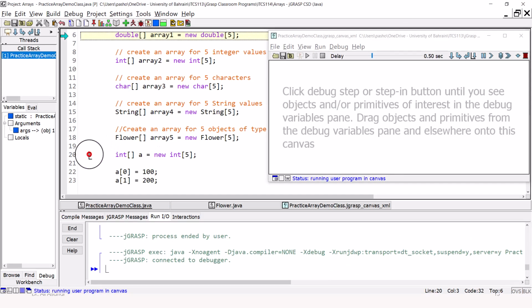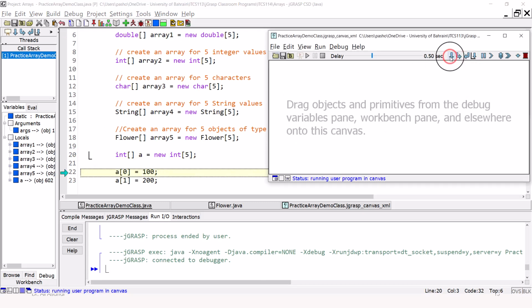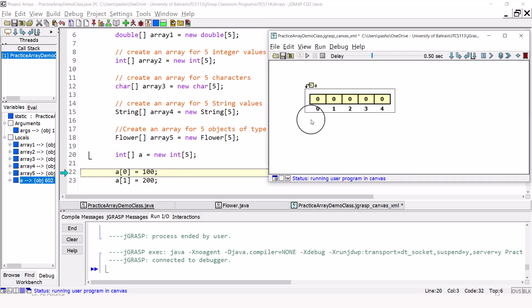And now we'll let the canvas go to line 20. Let's go to the next step. Now the array is created. Let us see it visually, graphically, how it looks like. See now, the array as an object is inside the box. And A, which is the name of the array, is just a reference. It is a pointer. See, it is pointing to the object.